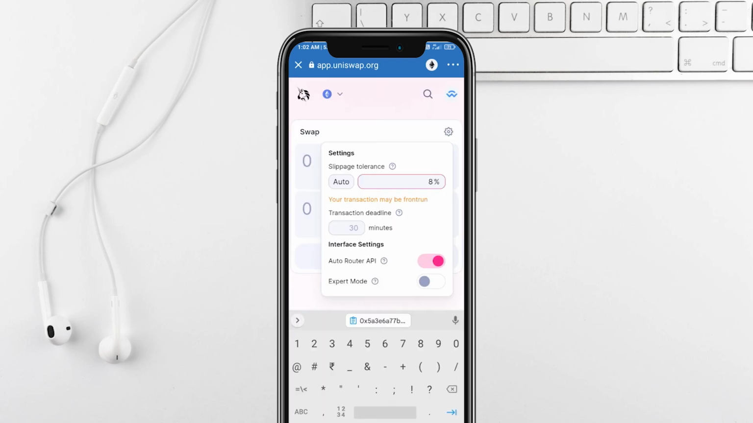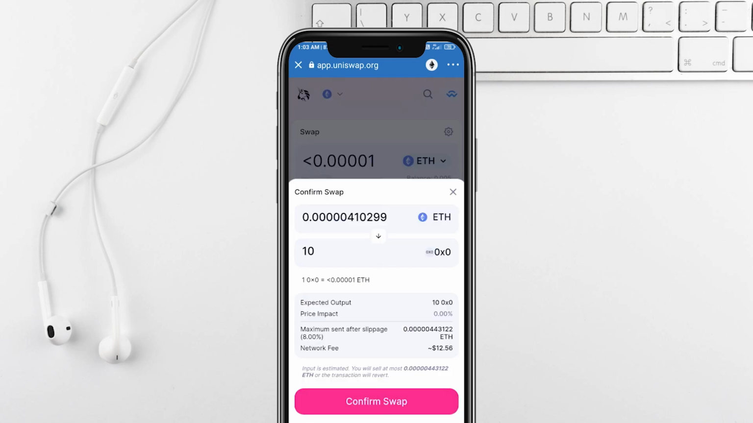Tap on the settings icon and set the slippage to 8% for a smoother transaction. Enter the number of tokens you want to buy and tap Swap. Review the transaction details and then tap Confirm Swap.